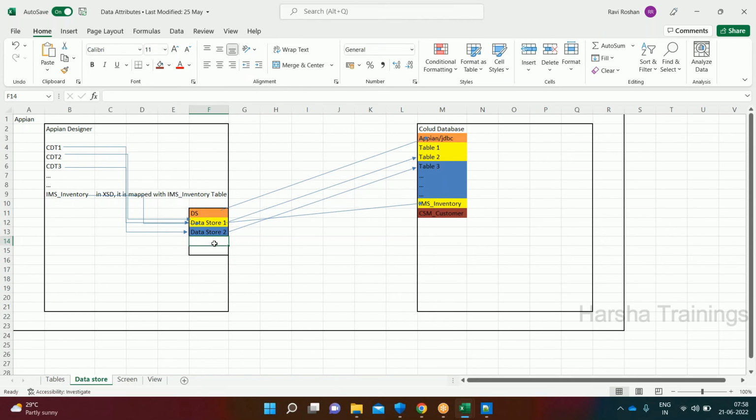There can be one or multiple data stores. For each application, we create a data store. Here, we will create a CSM data store, and in this CSM data store we have multiple tables. Like we have customers, we have customer address, and we also have customer contact.